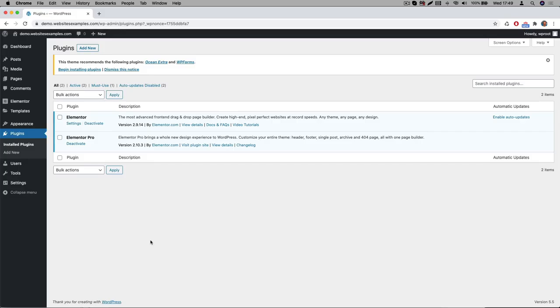We also need a plugin to import the content of the Elementor kit. We can use a free plugin to accomplish that. That one is called the All-in-One WP Migration plugin. So let's see how to install that one.